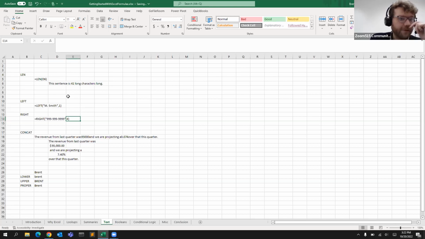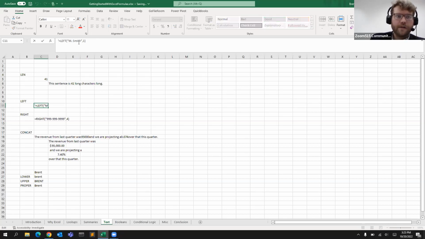Excel has a lot of different functions to help you manipulate text. So here in this example, there's a length function, LEN, and we're pointing it at the sentence. And the sentence is 41 characters long, so this length function should tell us how long that is. Here we have an example of a name, a first initial and last name, and if we want to extract the first initial, we use the LEFT function to look into this string, M Smith, and return the first character, the first initial. So if we let that evaluate, it should return M.